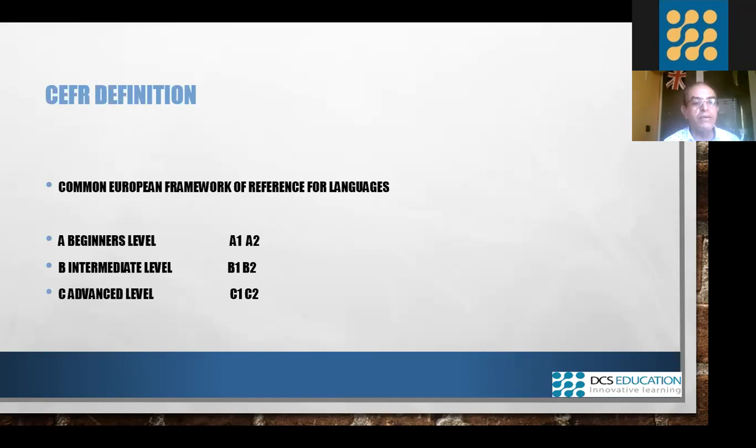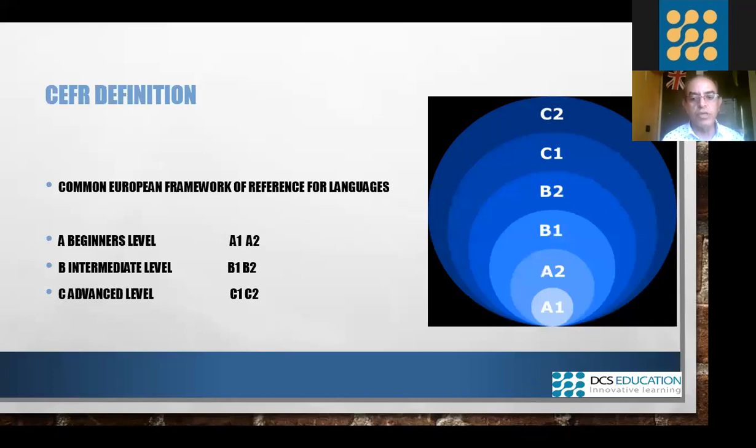Now, the C advanced level is between C1 and C2. That's something else that applies to native speakers or native-like speakers of English. As the diagram shows here, the Kidzone syllabus falls in the area between A1 and A2. Then they move up to B1, B2, C1, C2.